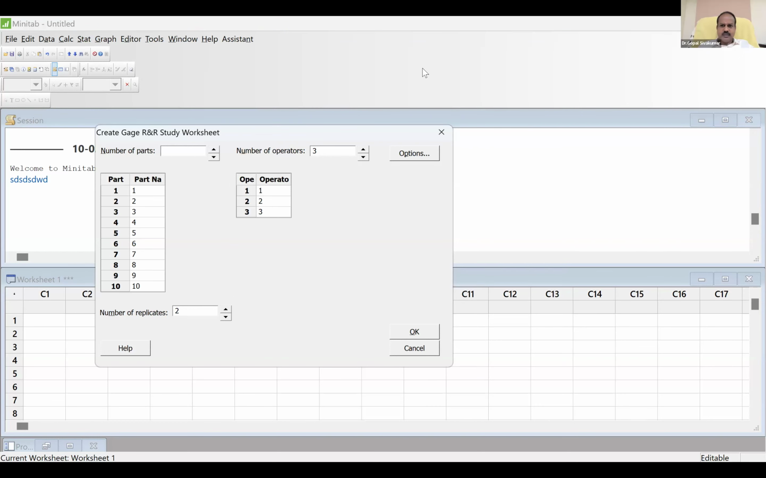Actually, in any exercise you do, there must be at least 10 parts. I should have played 10 different songs to have a proper demonstration of the gauge R&R study. But when I play 10 songs, the time will be 12 o'clock midnight. So that's why I didn't do that.